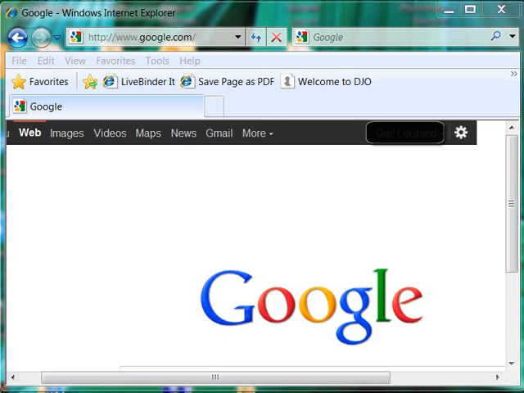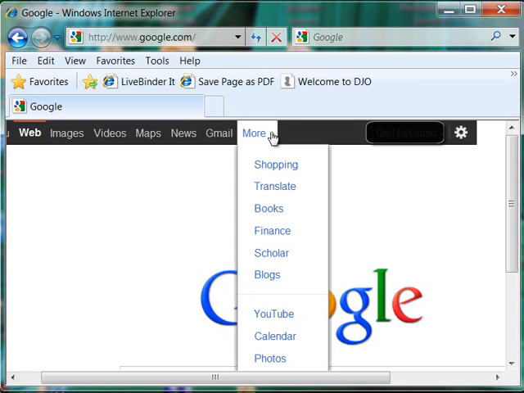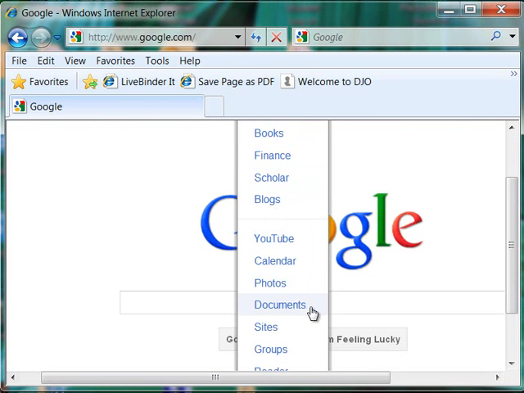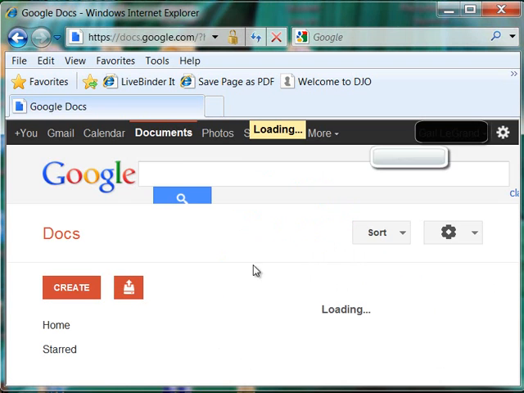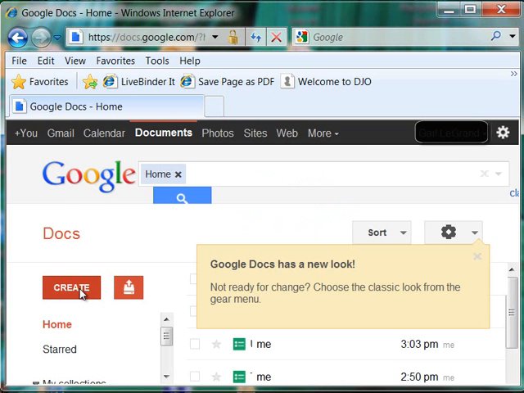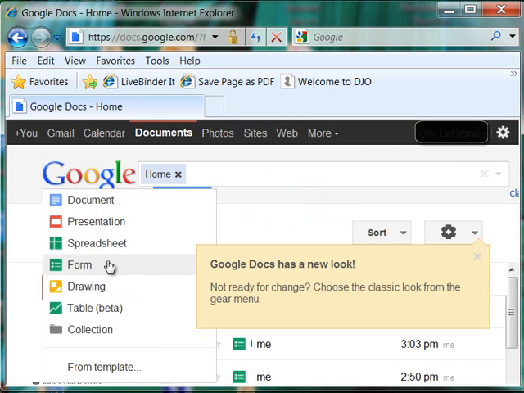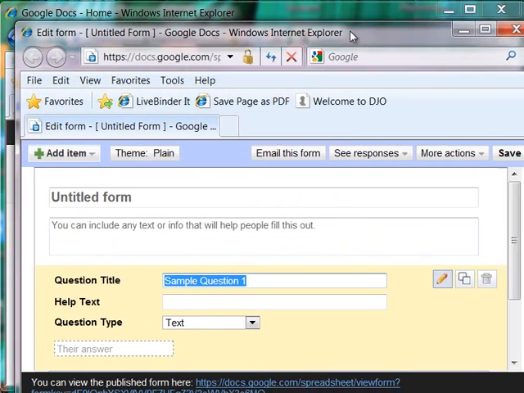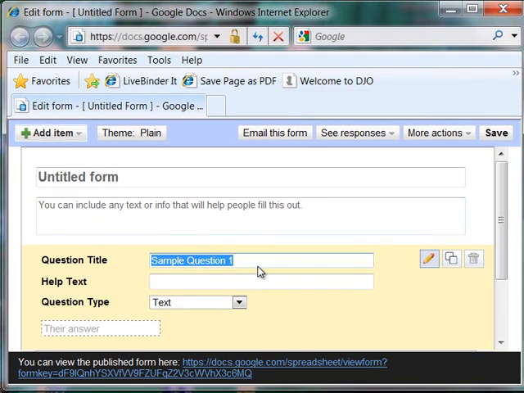I'm signed into Google Documents. I'm going to click More, and I'm going to click on Documents, and click on Create, and click on Form. My form comes up ready for the first question, and I can also name it right here if I want.